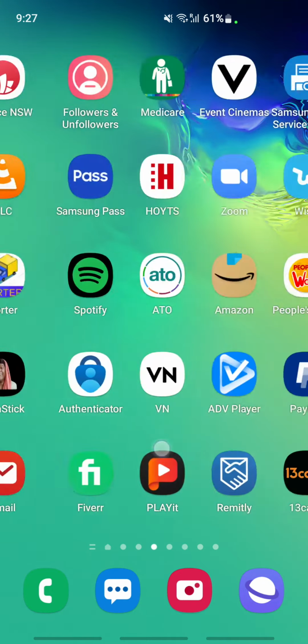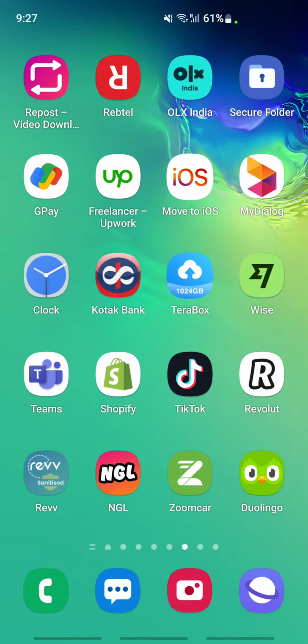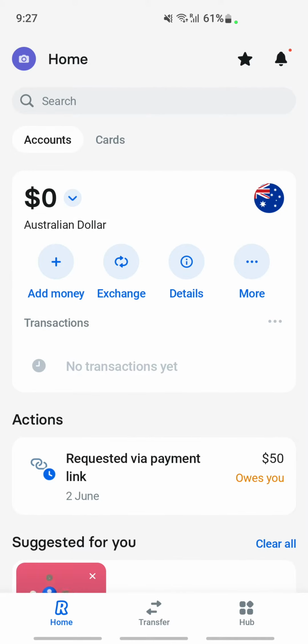So for example, let me log in to my Revolut. So I'm just going to log in. All right, so once you've created your account, when you're on your home page here, what you're going to do to verify your identity, on your top left here you have your profile icon.